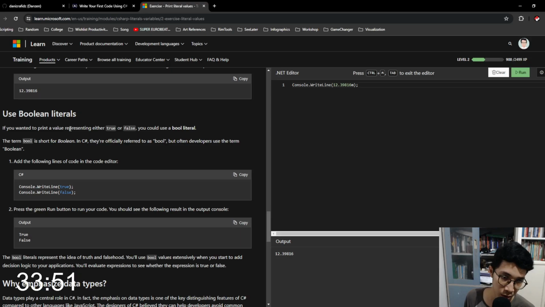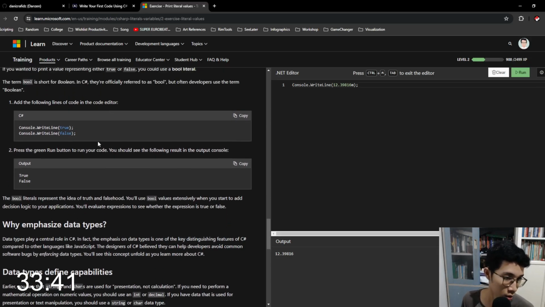What is boolean? Boolean in my mind is about true or false, 1 or 0, or on or off, and so on. Positive and negative. That's boolean, and that's how the CPU works. There are many millions of switches which are on and off. That's how it works. Then press the green run button to run your code. You should see the following result in the output console.